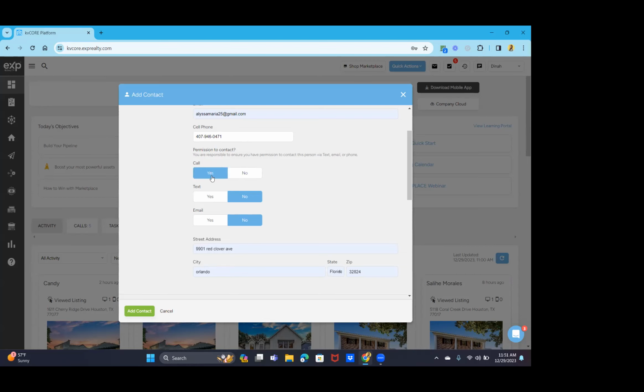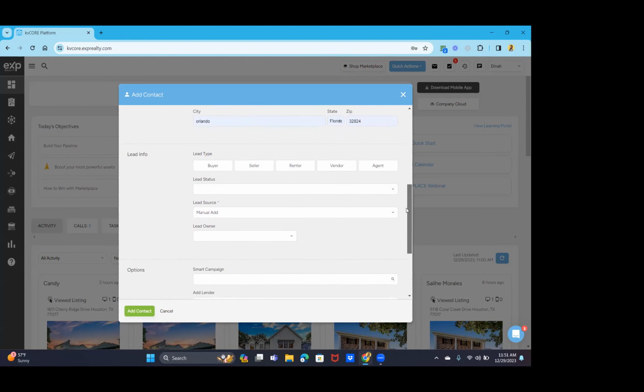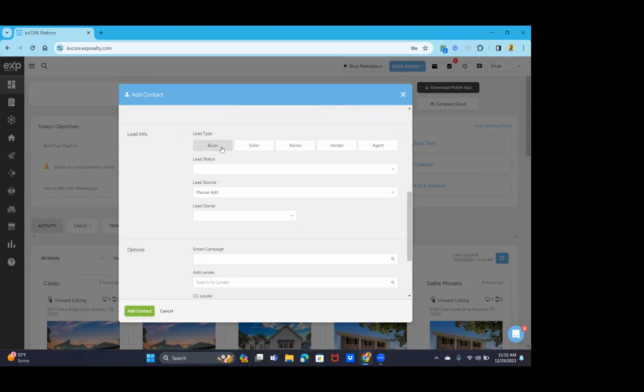And then here you want to make sure you subscribe them. So even though you're putting permission to contact here, doesn't mean they're automatically subscribed to the text. But still you want to put yes for all. Make sure you have an address if they're a seller or homeowner. Make sure that they're labeled correctly.